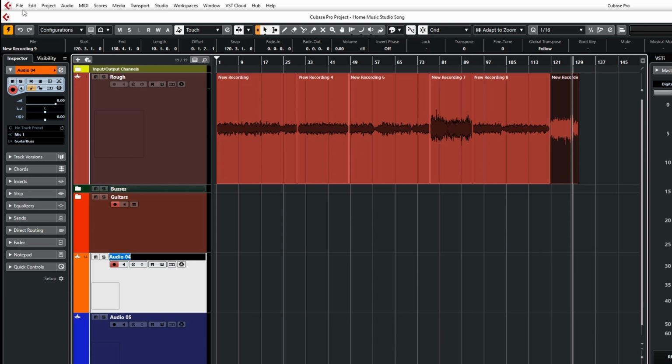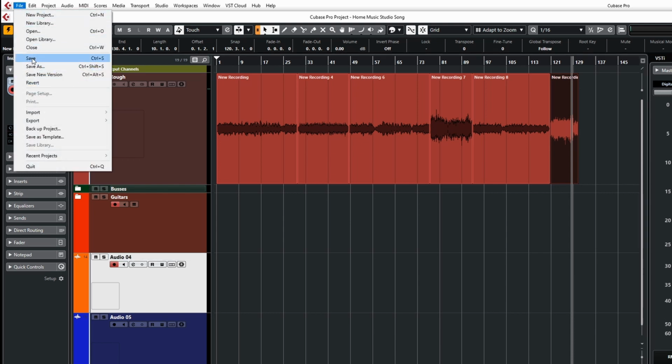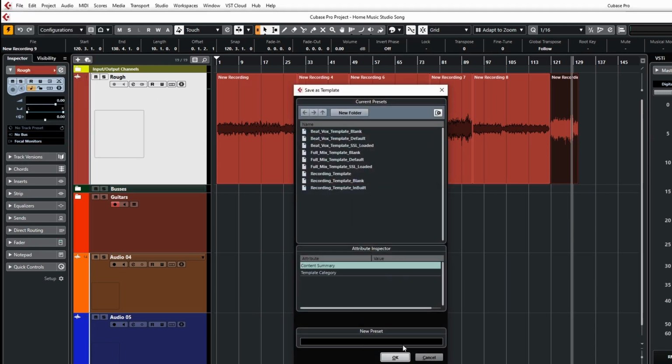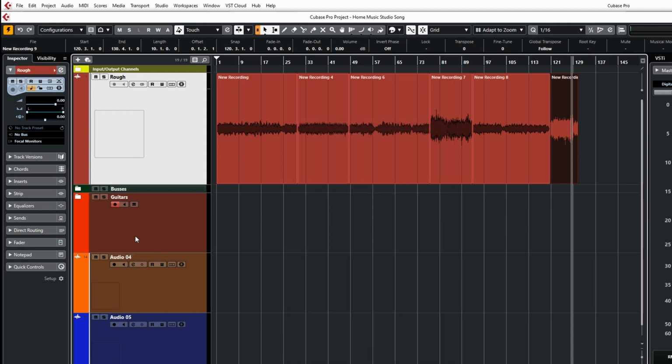Okay, so you'll come up here, obviously do a save, but then you can do a save as a template. The only thing is when you do the save as template, you probably want to do it before you put these audio files here, because otherwise it will include them in the template. So you create a name for your template and then you're ready to go for future recordings.